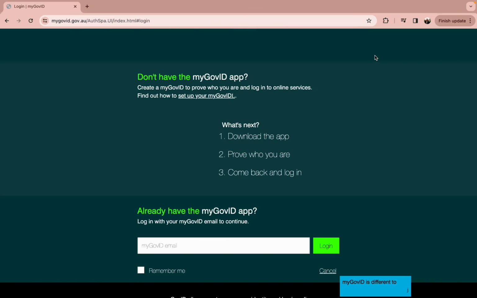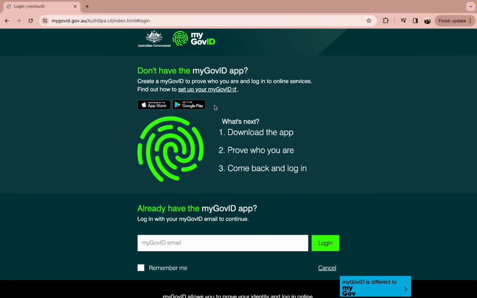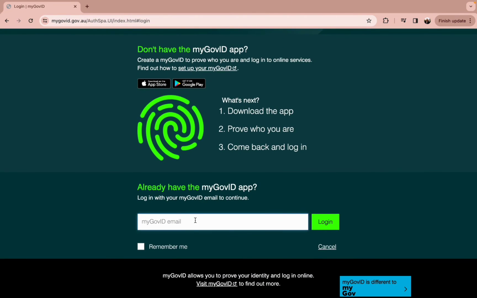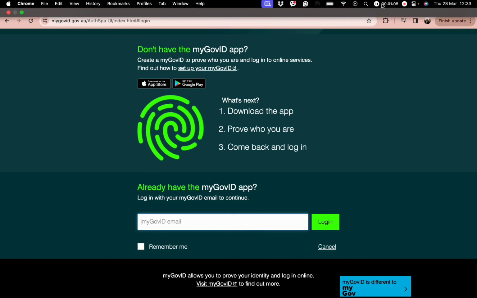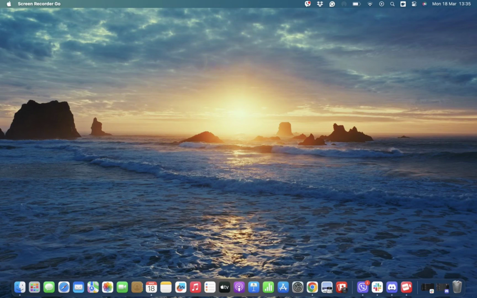Once you select your government ID, you will be redirected to an external link which will take you to this interface where all you need to do is simply type in your email address which you had used in your government ID app. So simply type it in and hit the login button. It will then get you logged in to your ACT payroll account.